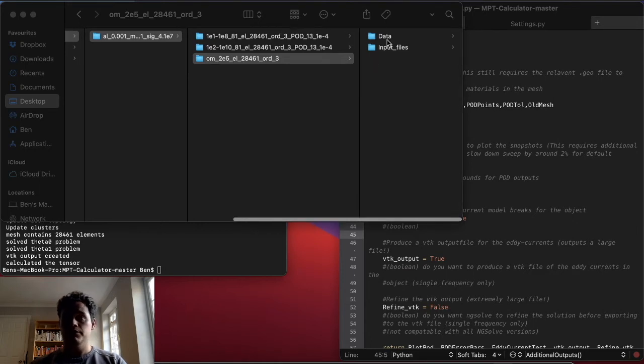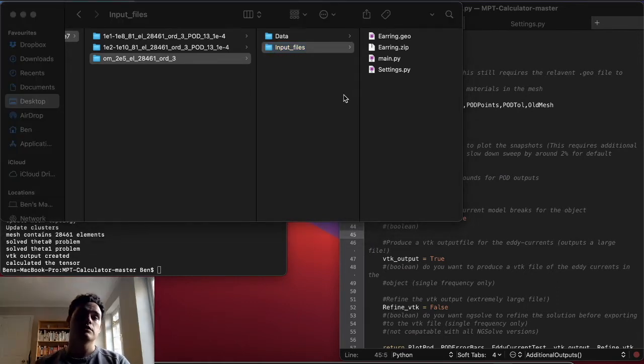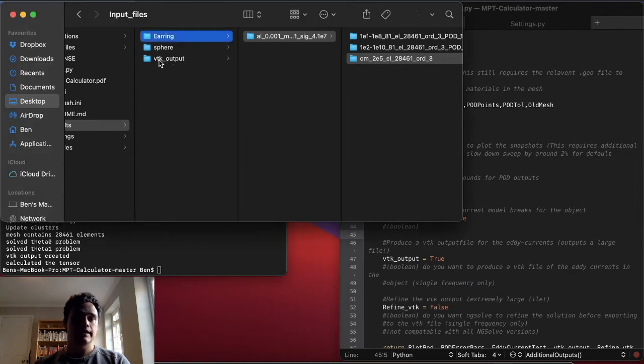Additionally, we have no graphs outputted. This is again due to there being only a singular point, so it'd be a far less interesting graph. We do still have the raw data, and then how the input files looked when it was simulated. However, this time we've also got an additional output, and this is located in the Vtk output.